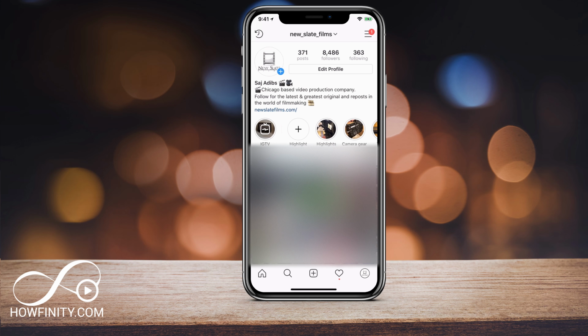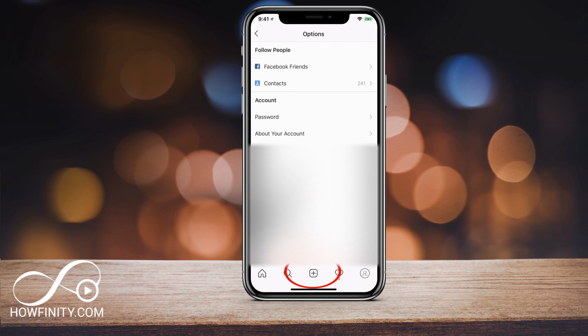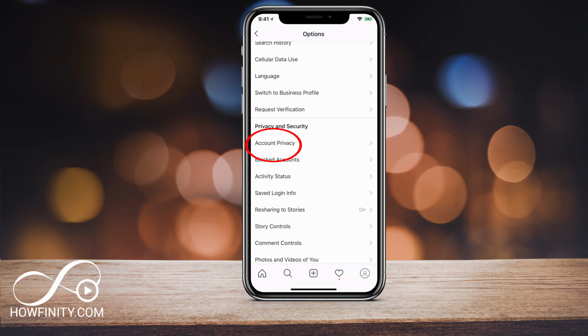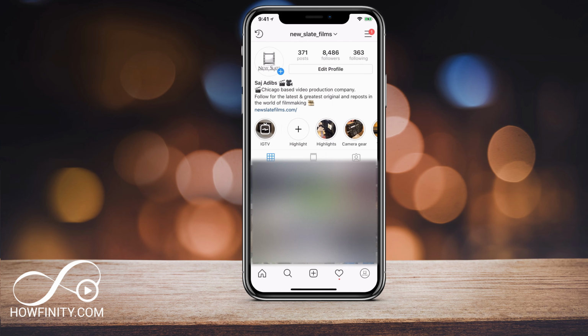And if you take a personal account like this and want to turn it private, all you have to do is press the three lines here and then go to settings on the bottom. And then if you come down to account privacy, you can just turn it private. But on a business account, you won't have that option.